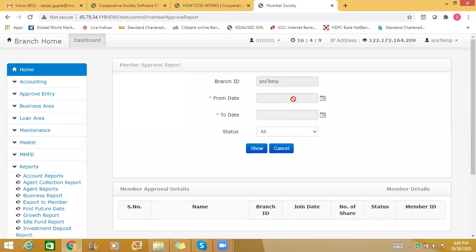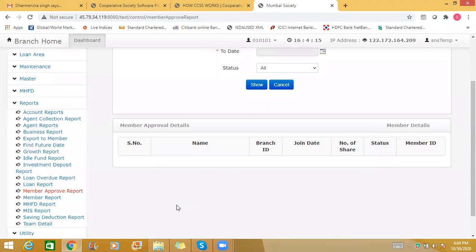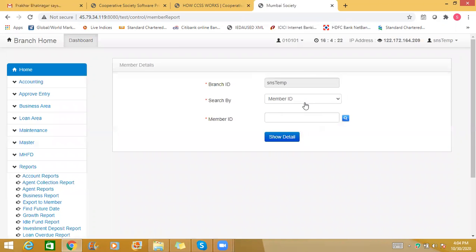Now, this is the member approval report. Before going to this report, first we will look at the member report. With the member report, for a particular member, we can find out complete detail based on the branch. You can find their name, mobile number, or any identification, or search based on the member ID. We can find out the complete information of an individual member.